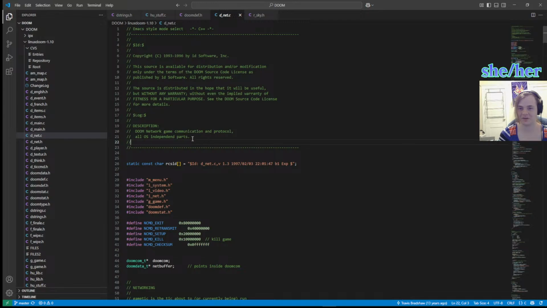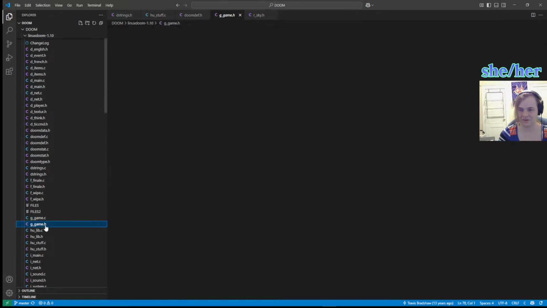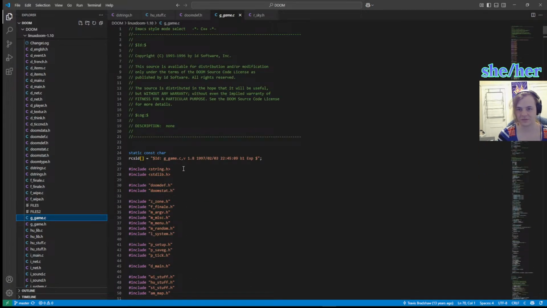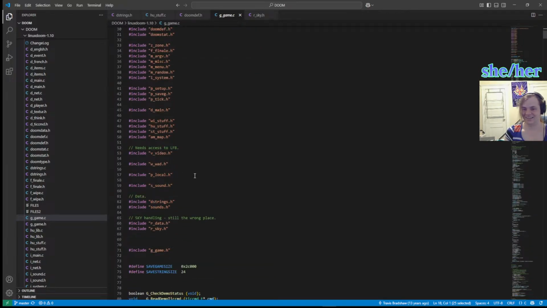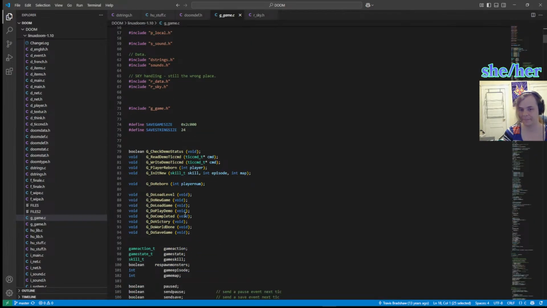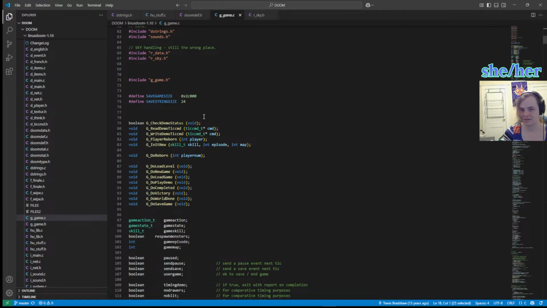net.c. Network, okay. Great. Okay, game.h. Wait, I want game.c. Okay. Ooh, look how big this one is. Description, none. And as you can see, it's including all manner of things. So these are the function definitions of everything here.